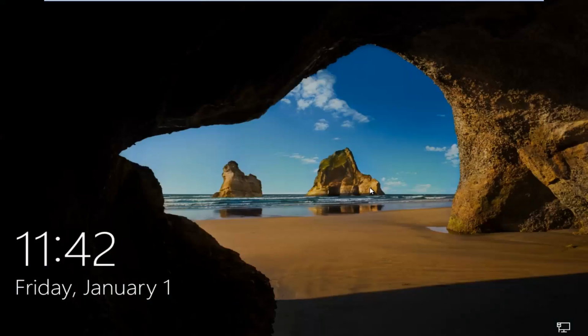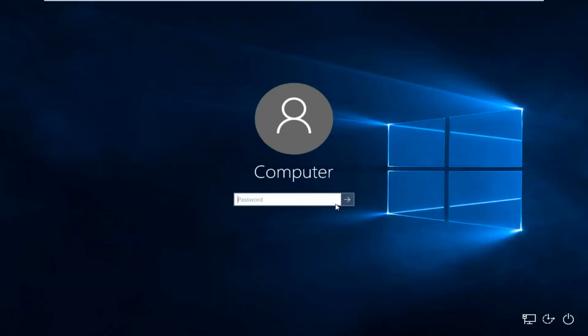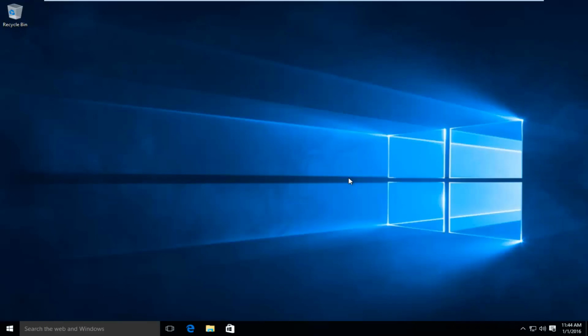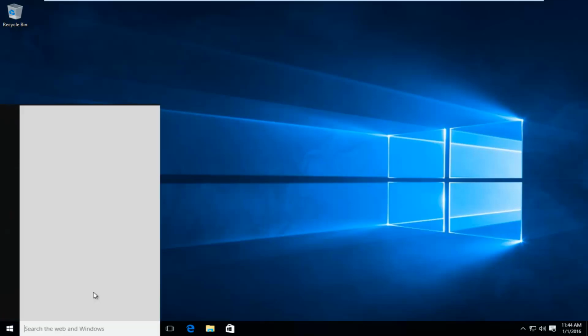Hello everyone, the system has restarted and we are back to our login screen. So I'm just going to type in my computer password here. Now once we're back in the computer, if you want to see the log files from the diagnostic tool, we can just go and type in event viewer.